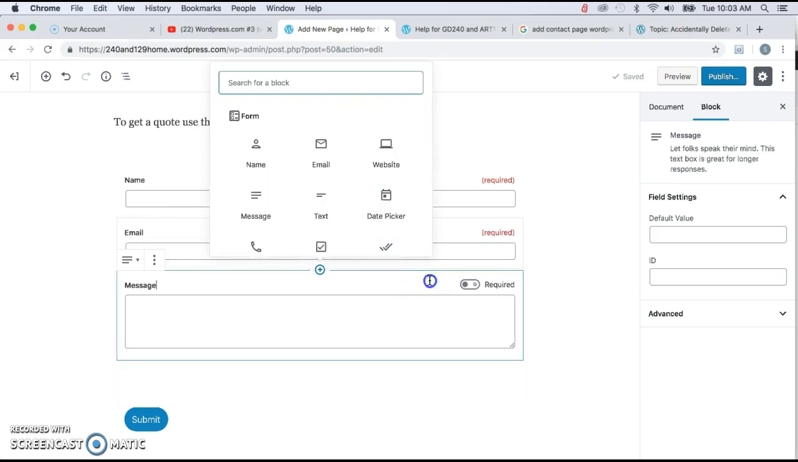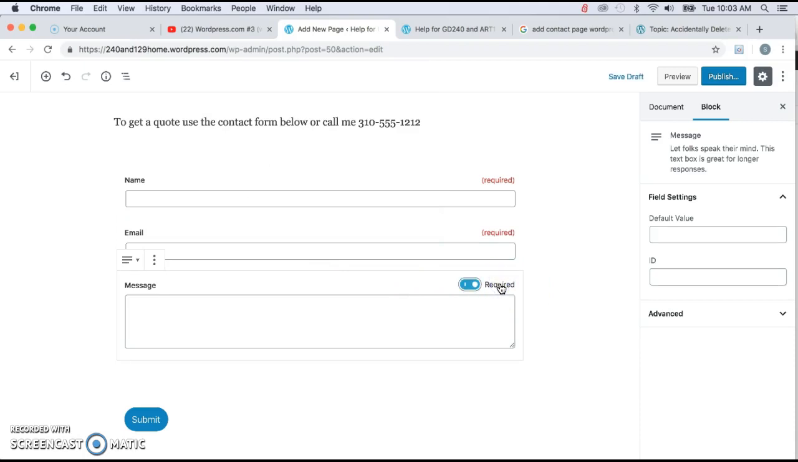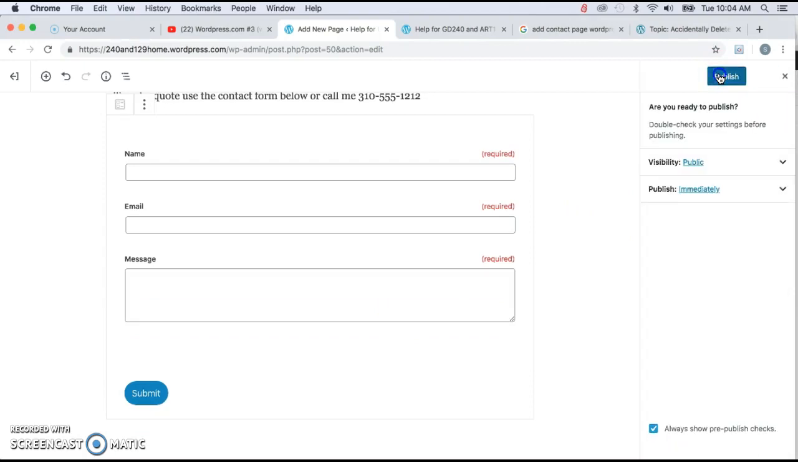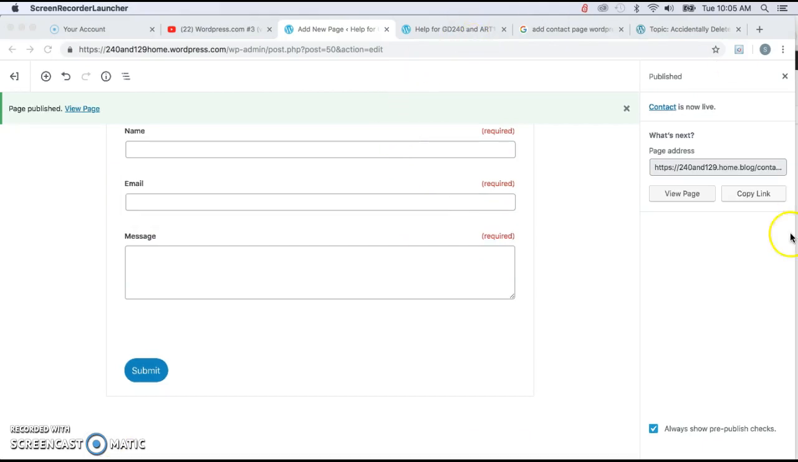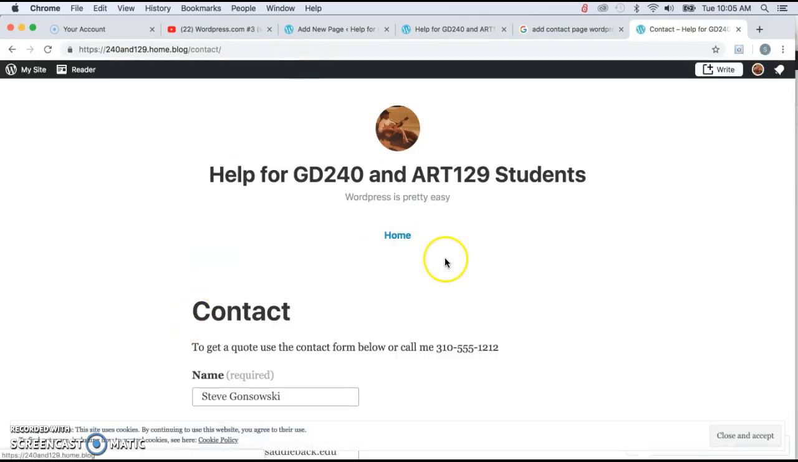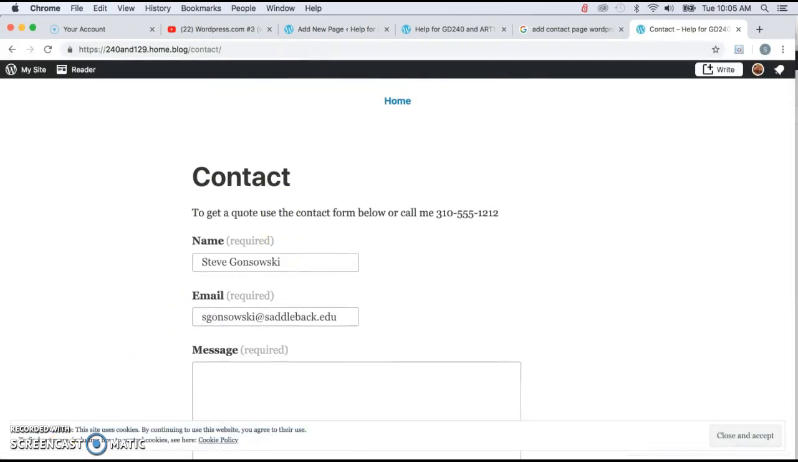I would be very careful about, when you click over here, this thing comes up, is it required or not? If you put too many things that are required, you can drive people away. So when we're happy with our form, we're just going to simply click publish. And if we want to see what that looks like without leaving the page, since we don't have a working link to it, we can just click here, copy link, go up to a new page up here, paste that in there, and there's the contact page we just made.